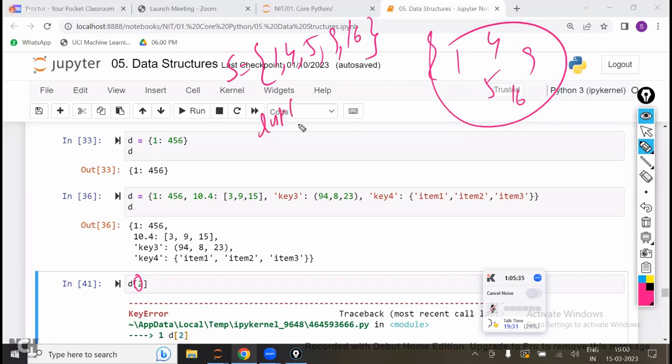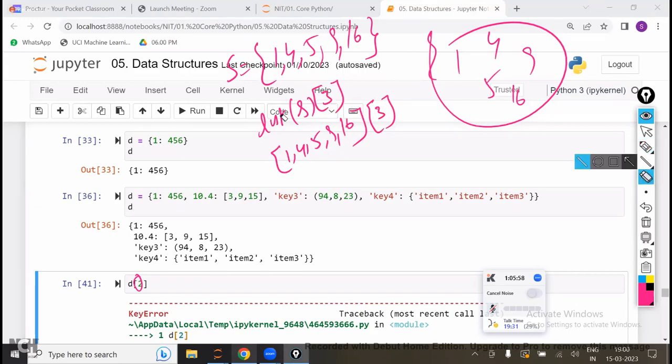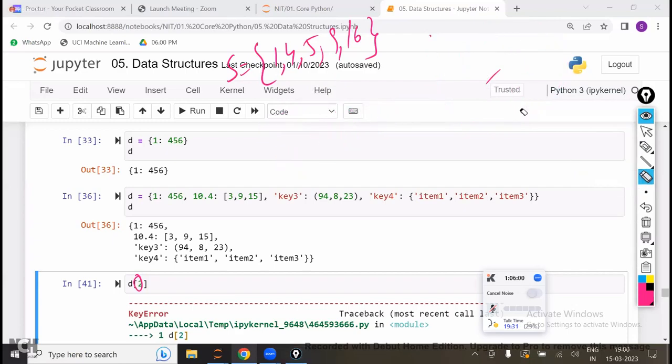Convert this one to a list, then extract. List of S means it will be converted to a list, right? 1, 4, 5, 9, 16. Now you want 9, so extract with respect to 0, 1, 2, 3. Write the 3. Automatically the output will be 9. So list of S of 3, if you ask, automatically it will be 9. Right? First you have to convert to a list, then you can extract.